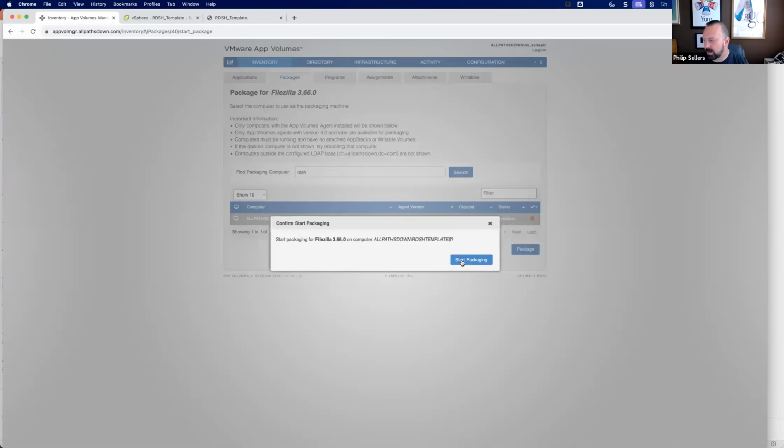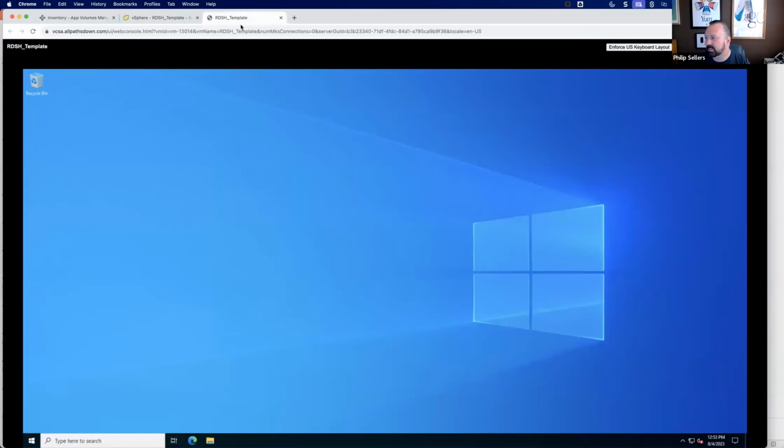And then when I click start packaging, I'm going to quickly switch back to my remote desktop console view so that you can see what happens on the remote desktop server. So here we go real quick. Start packaging. And then you see an App Volumes message here on the side. So we're now ready for everything to go.